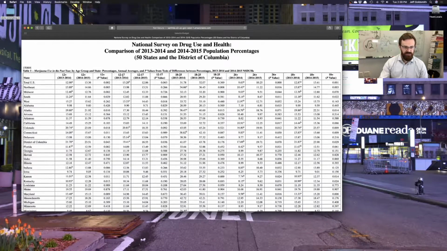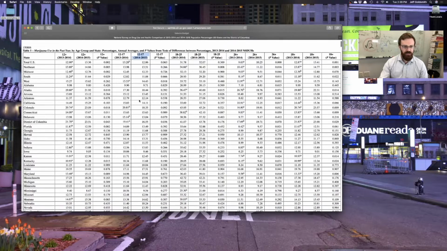If I look here, I can see, for example, 12 to 17, 2013-2014, and 12 to 17, 2014-2015. It looks like we have, for example, the District of Columbia, 20% give or take of 12 to 17-year-olds reported marijuana use in the last year in the District of Columbia, and that was down to 16.5% of the same age group in the following year.